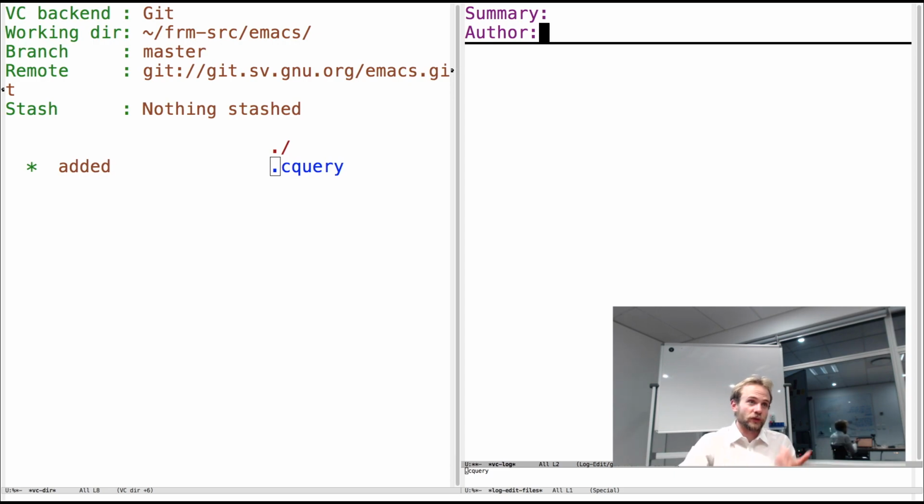But things like author are supported, so you can say that this commit has a different author. So you're committing it, but it's on behalf of someone. What it'll say is that you're the committer and he's the author, which is a very useful thing to do.